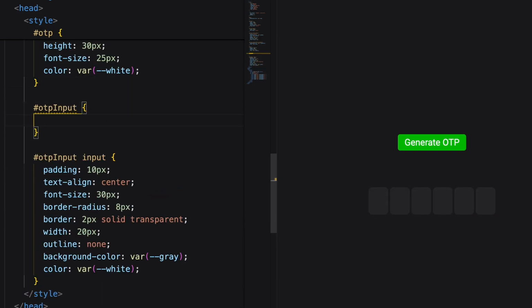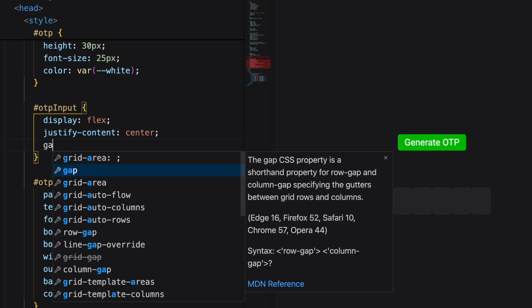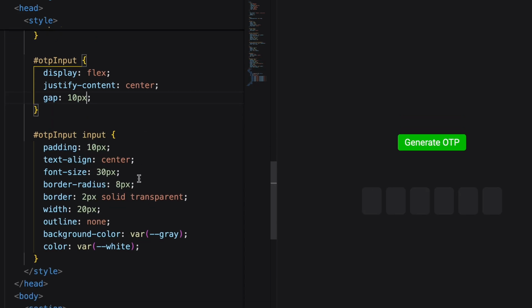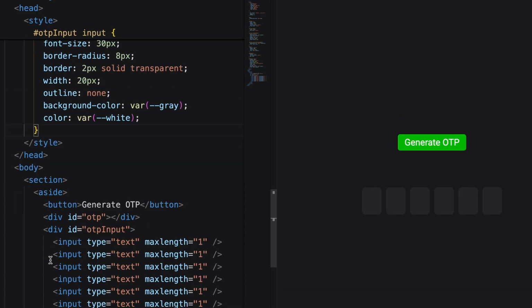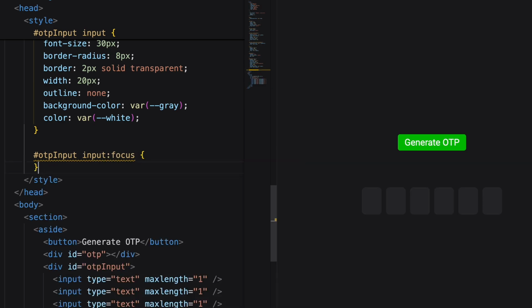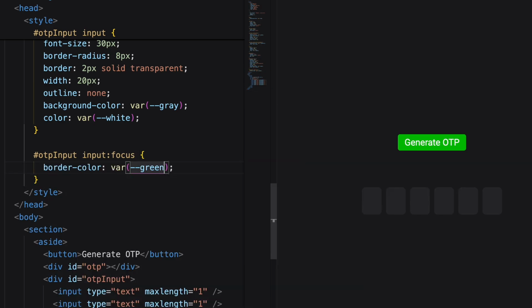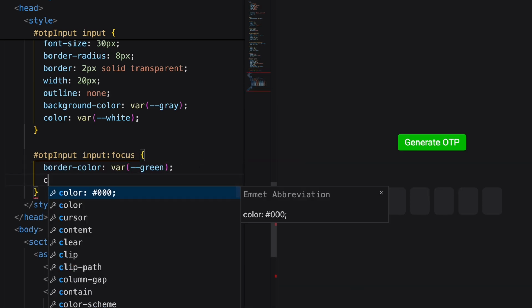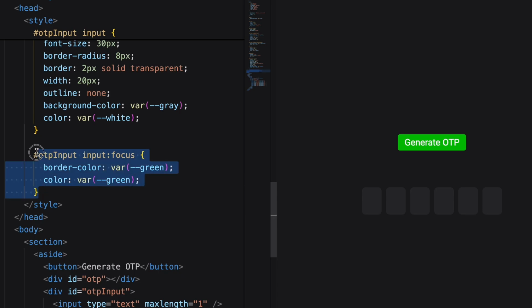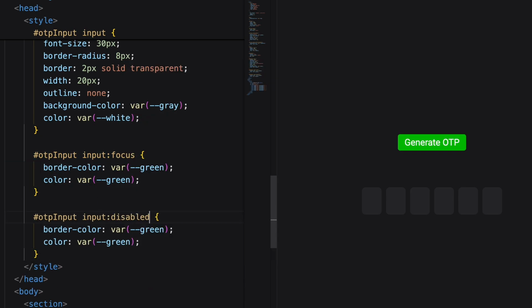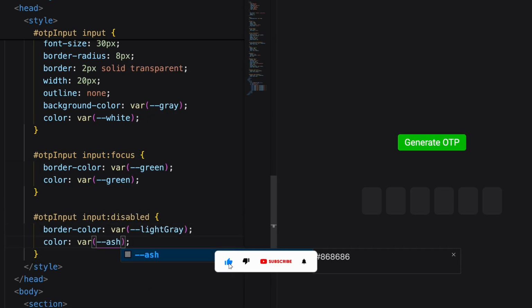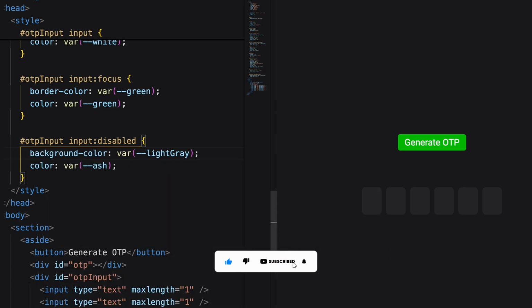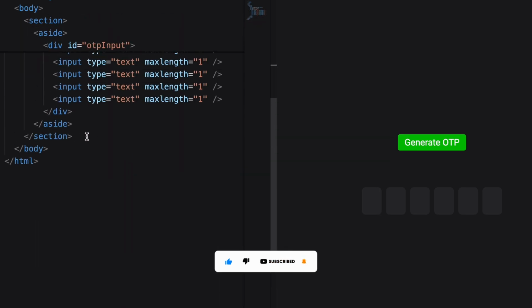To add the same gap, here I am using flex and gap inside the div. If the input fields are focused, then border color will be green. Also the text will be green. When the input fields are disabled, background color and text color will change. Our CSS decoration part is ready.